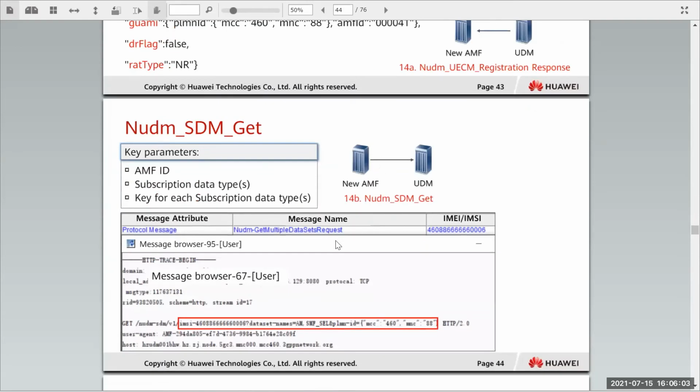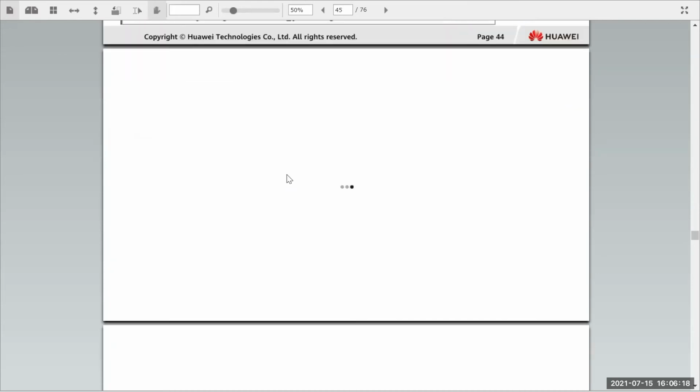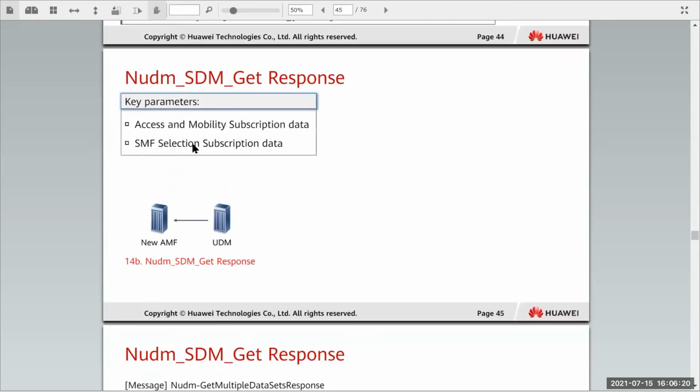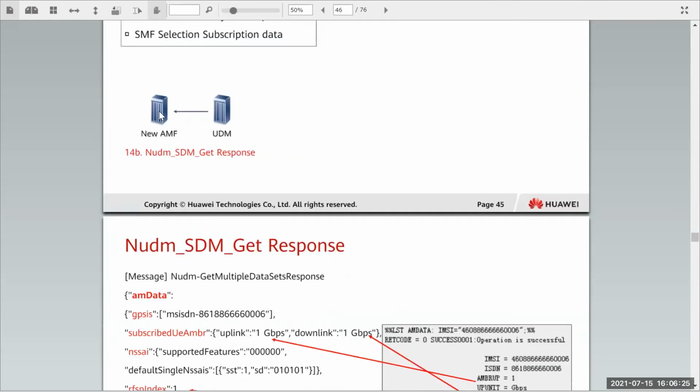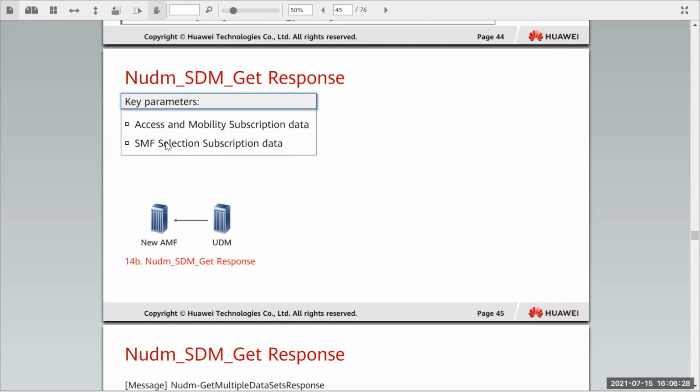This is the SDM get message, that please give me the information that you have configured, for example, the AM data information basically. So the AMF sends the AMF ID and subscription data types key for each subscription data type, and in the response, if you see over here, you will get the access and mobility subscription data and SMF selection subscription data. This gives the SMF selection, and basically it also gives the SM data, which SMF the binding of DNN is to, and which SMF to query.